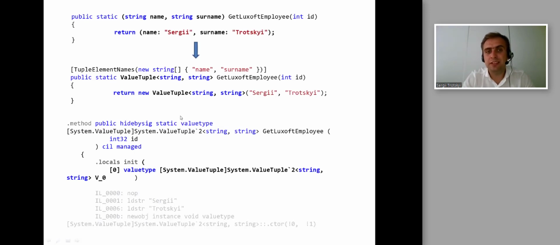If we would try to decompile this block of code, we will see that the compiler transforms it. The compiler transforms your new syntax into the value tuple object. It's not an object, but a value, because it is a struct.